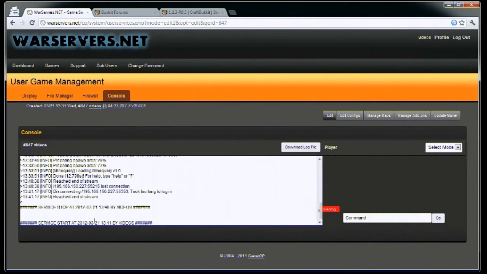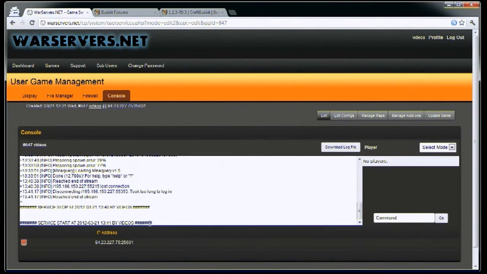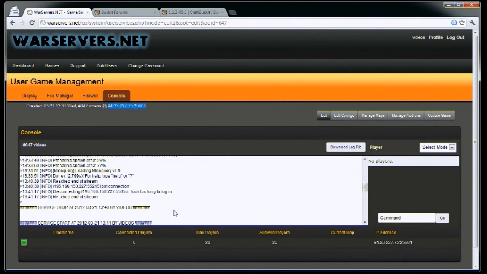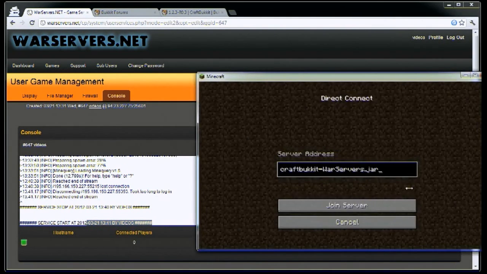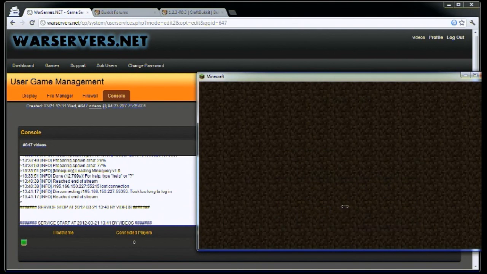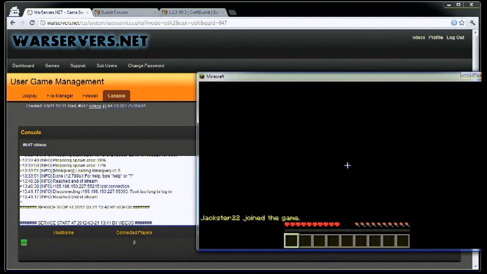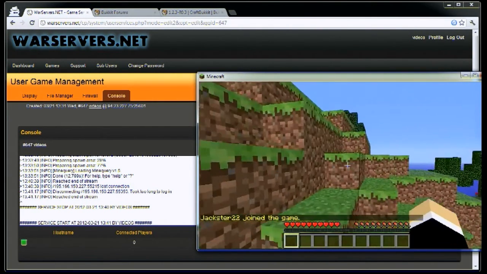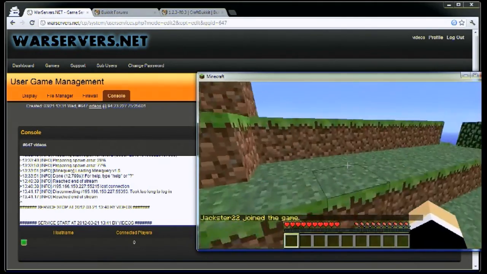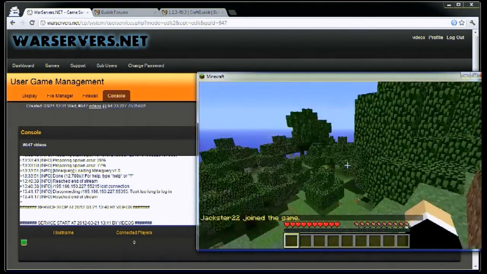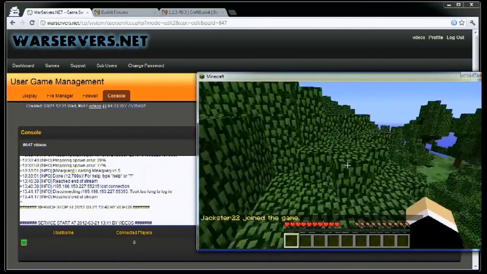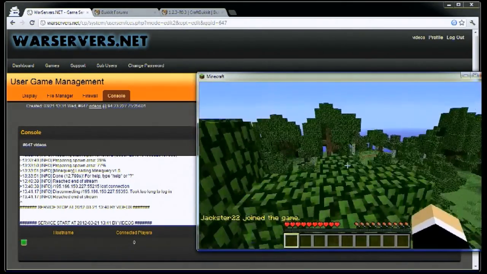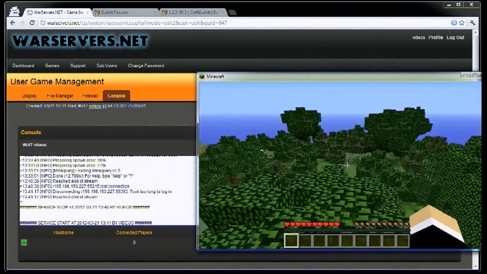It'll take a few seconds, and as you can see, we've stopped it here and now we're starting it. So it's coming up now. Paste that in, and there you go, we're logged in, and now we're able to play the awesome game, which is Minecraft. So that's how you update your Bukkit to the latest version or whatever version you want on your server.